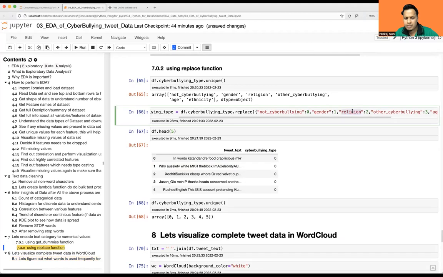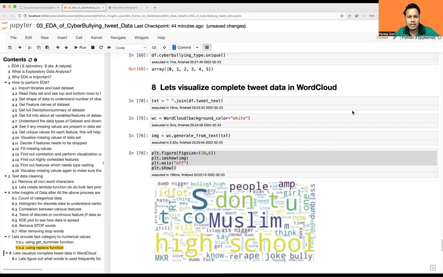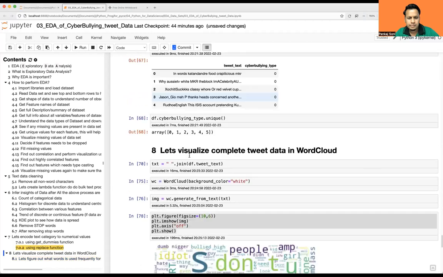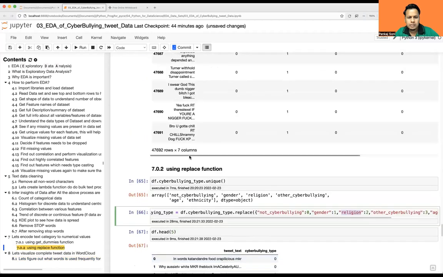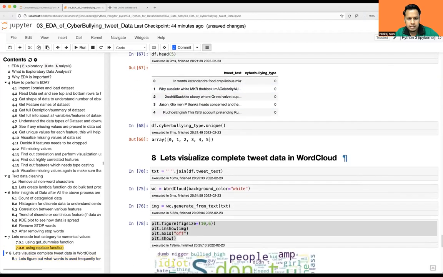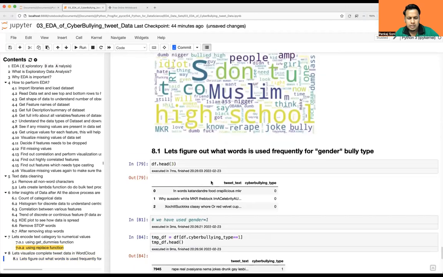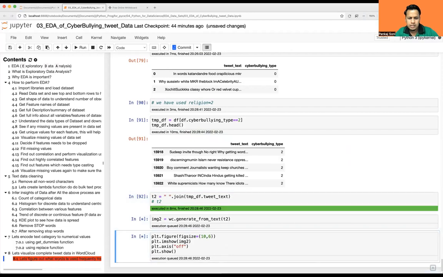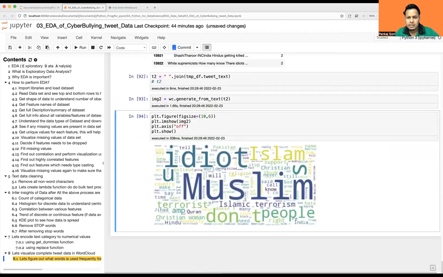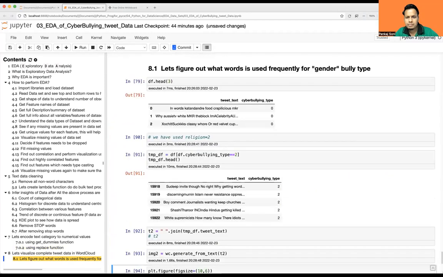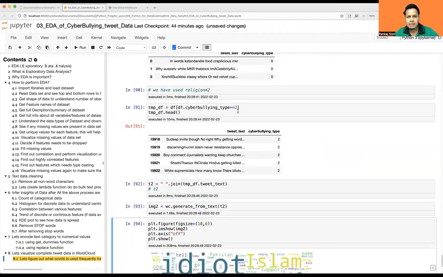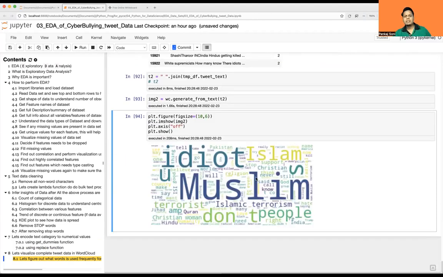Or maybe for religion, religion is 2 type, correct? So what I can do now, where is the comment part? Okay, so this is this religion type 2, and here I'll mention 2. Okay, and let's go ahead and just do that. Yeah, so for this particular type, what is that? Religion type. Okay, so 2, they are using these kind of word most frequently in the cyberbully tweet data.